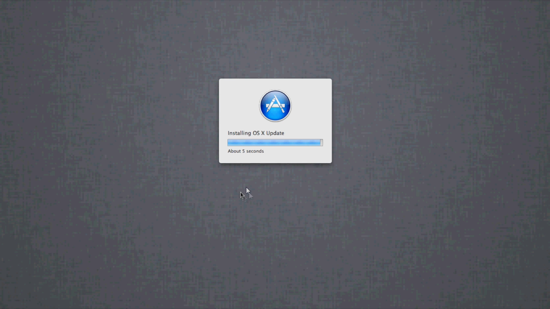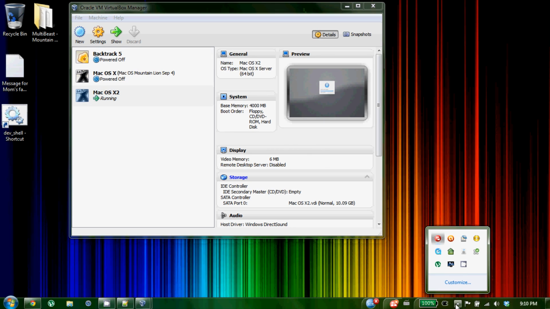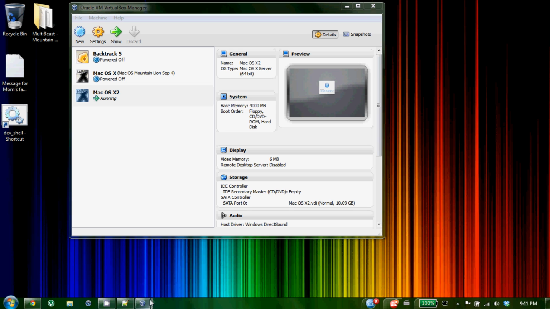Okay, well it said 5 seconds remaining. So I'm just going to minimize this and pause it again until this is finished. After this is finished, it probably won't restart. You're going to have to manually shut it down when the screen goes all blank. Okay, so now it actually has just finished. It said restarted, and now it says restarting. So it's going to try and restart and probably fail.